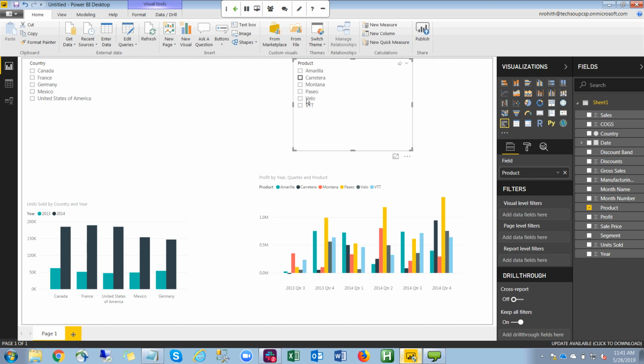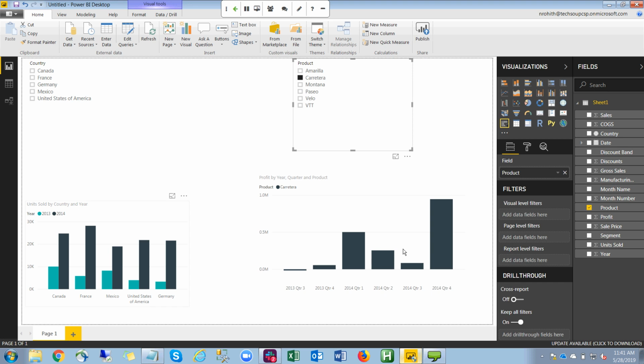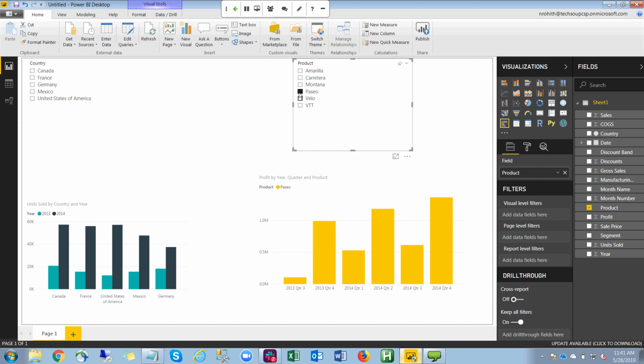Now if you click on each of these selections, you can see how the data for both the units sold by country and year and the profit by year is changing dynamically. Look at that. So it's changing dynamically. Let me clear the selection.